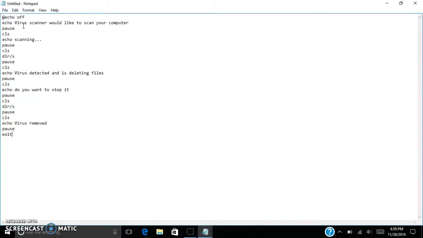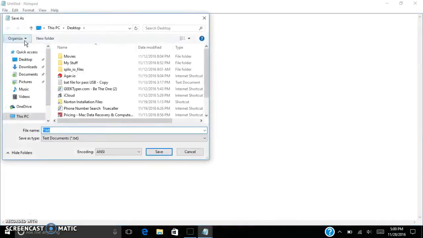And so here it is: @echo off, echo Virus Scanner would like to scan your computer, pause, CLS, which is clear, echo Scanning, pause, CLS, DIR /S, pause, CLS, echo virus detected and is deleting files, so then people get all scared. And then pause, CLS, echo do you want to stop it? Pause, CLS, DIR /S, pause, CLS, echo virus removed, pause, exit. So save as, that was a lot.